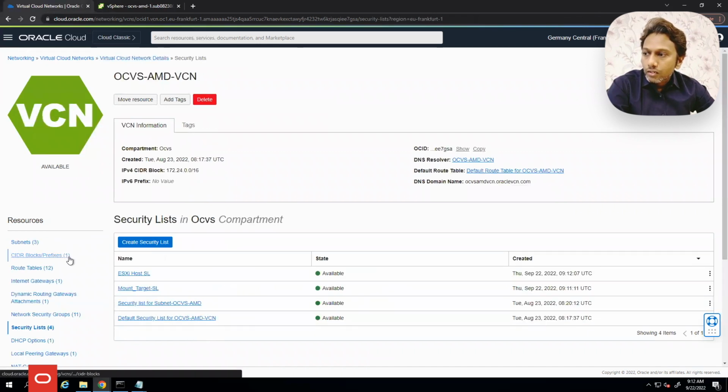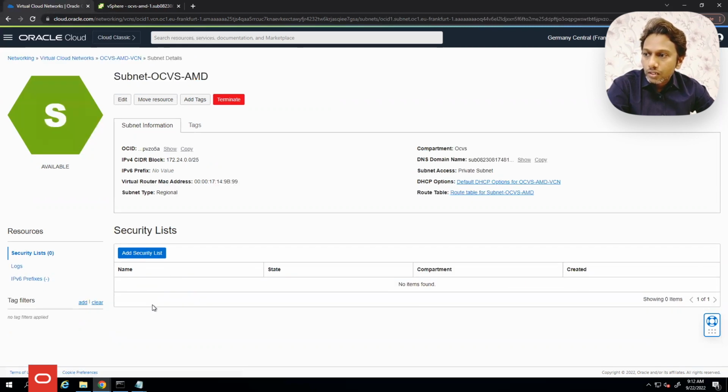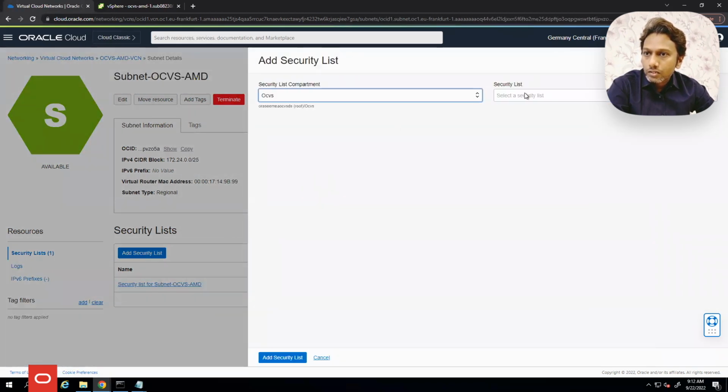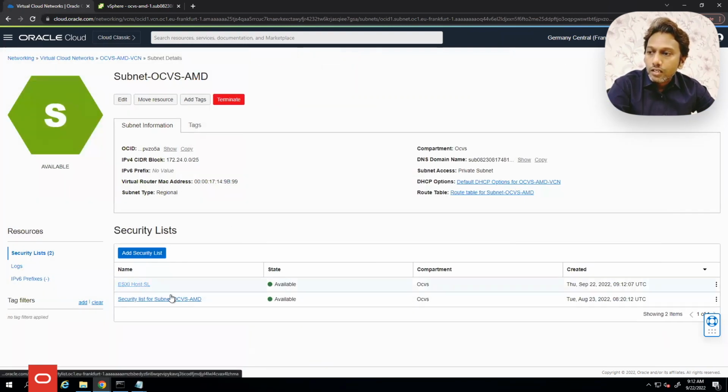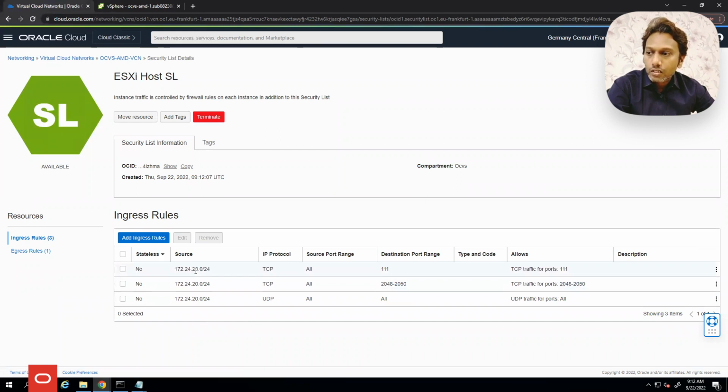Now, let's go into the subnet again, click on the ESXi host subnet here, and add a security list for the ESXi host, which will accept the communication from the FSS subnet, which is connected to 172.24.20.0/24. So we are done here in the OCI console.